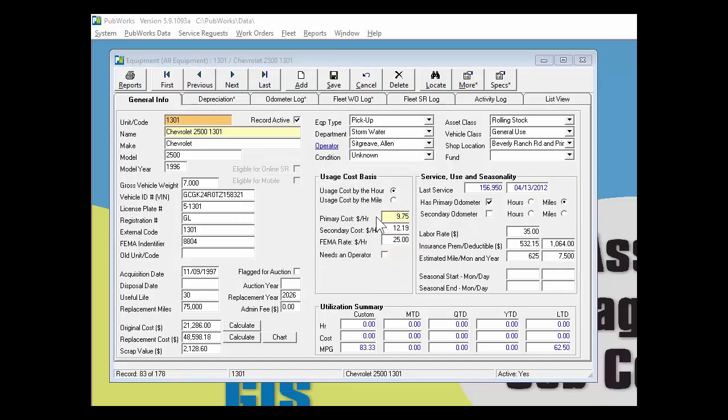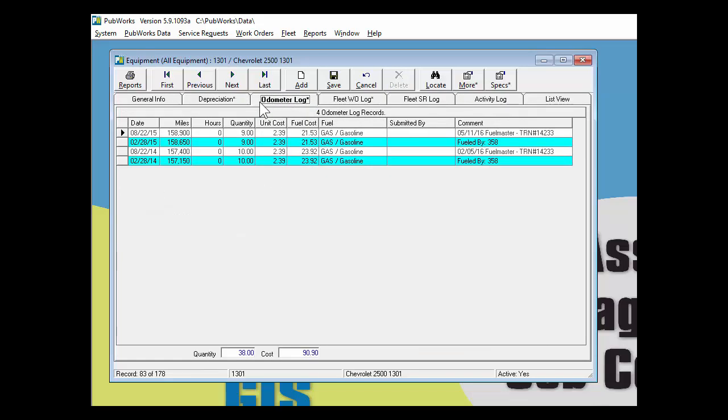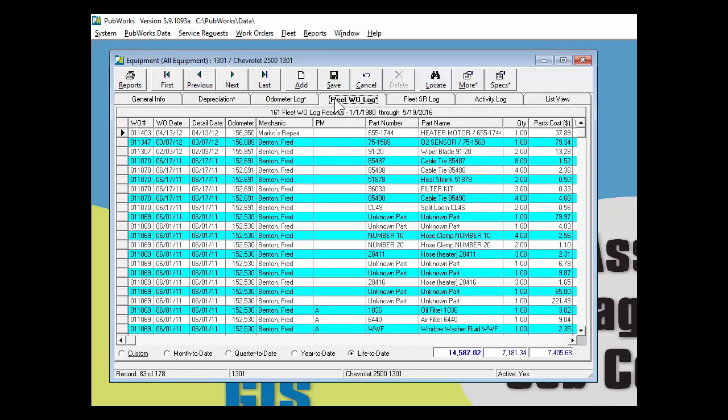So for Unit 1301, we've got it categorized as a pickup truck in the stormwater division. We've got financial parameters such as original and replacement costs. We have replacement parameters like replacement miles and replacement year. We also have a depreciation schedule and odometer log records and fleet maintenance records. These will prove very useful in the reporting process.